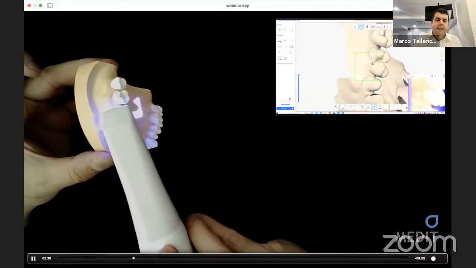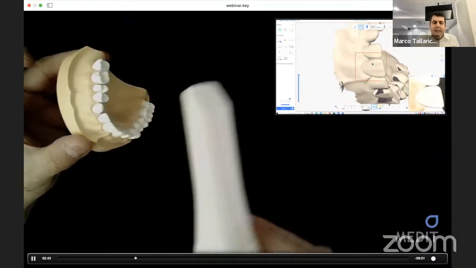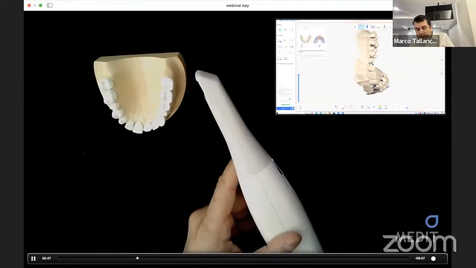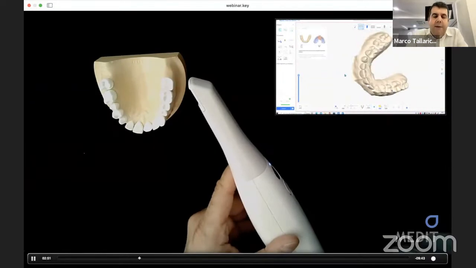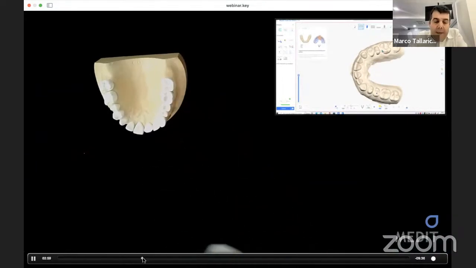During these steps, always a little bit of rotation, not like in the incisor, zig and zag, but just a little bit of movement in order to change the orientation of the scanner and to have more readable images.